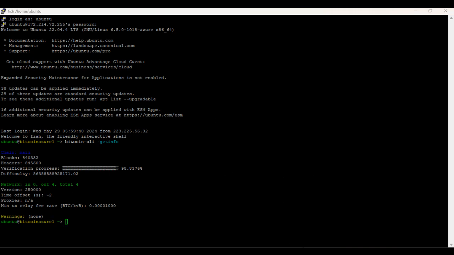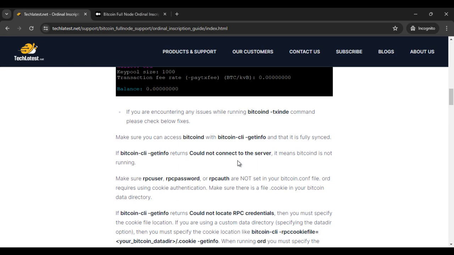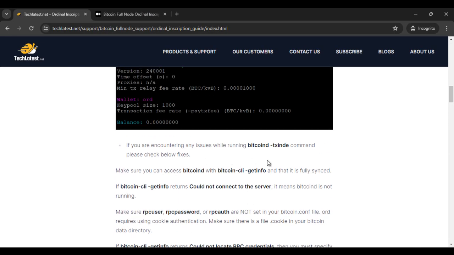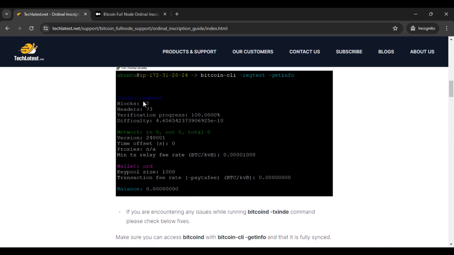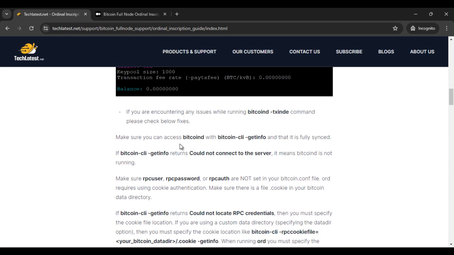Now what do we have to do next? After this, if you are encountering an issue while running Bitcoin indexing, please check the fixes below. Okay, so we have done these steps successfully. Make sure you can access bitcoin-cli getinfo and that it is fully synced.